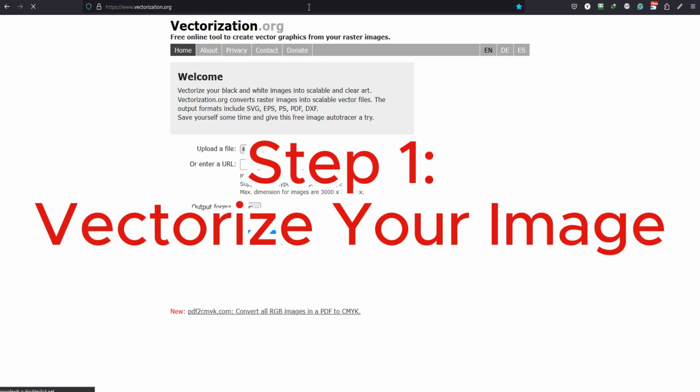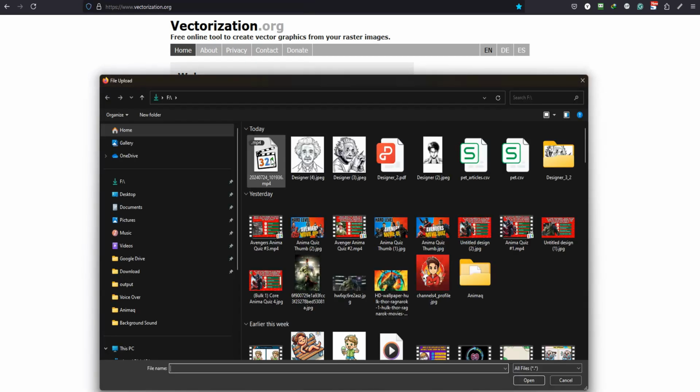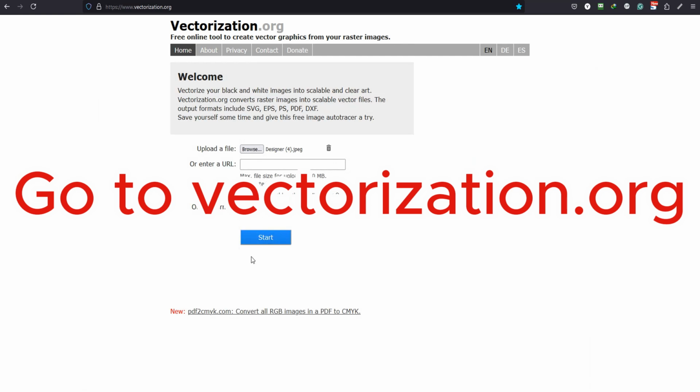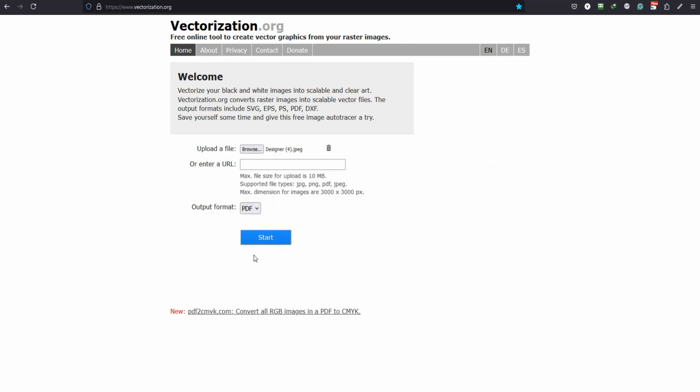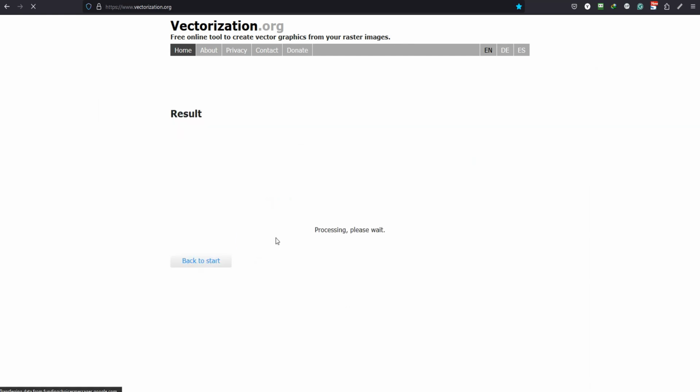Step 1. Vectorize your image. First, we'll convert our image to a vector format to remove the grayscale. Here's how. Go to vectorization.org, upload your grayscale or black and white image, choose the output format as PDF, click on the Start button to begin the vectorization process. Once it's done, download the PDF result.